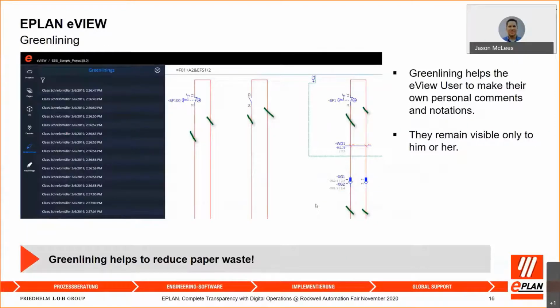Greenlining helps to reduce paper waste. It allows the eView user to make personal comments and notations. These are only visible to him or her.